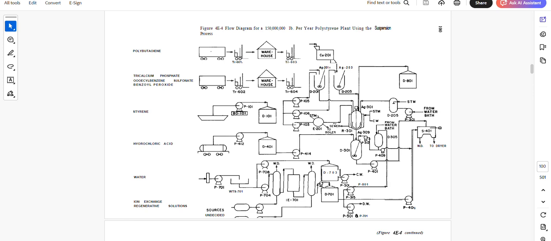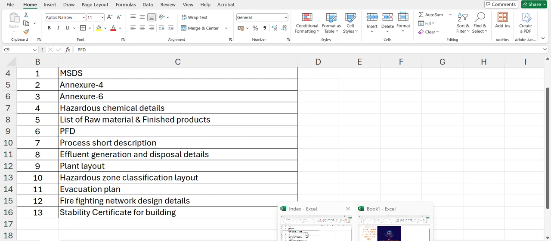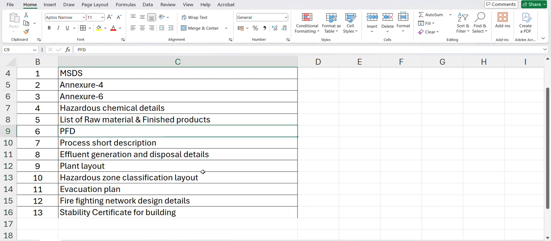Then we need to share a short process description. What are the actual processes in step one? We charge XYZ material, then we maintain that much temperature and pressure, and so on. You have to mention it in brief so that they get an idea of what the actual process is.